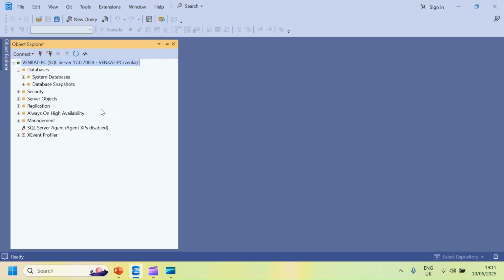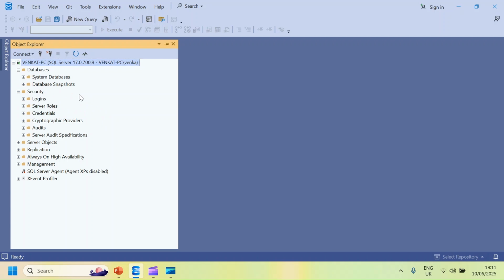By default it is completely empty. Even under security you can see the list of options: Databases, Security, Server Objects, Replication, Always On High Availability, Management, and SQL Agent. These are the defaults only. You will not observe a big change when you open SQL Server 2025 and SQL Server 2022. The options are all the same.